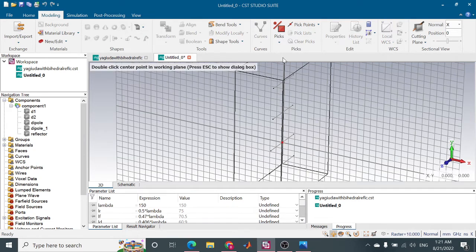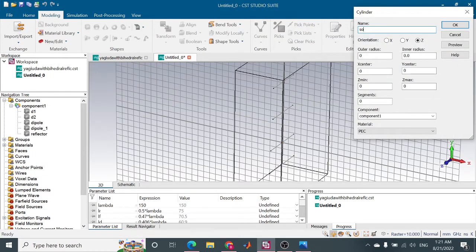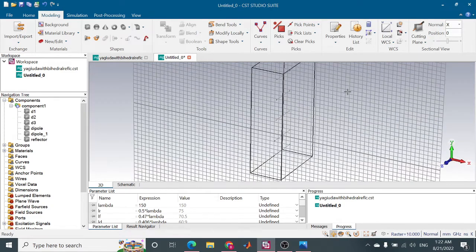We need another director. So this will be director 3. Again the radius of A, and this will be 3 times STD, and this will be minus LD by 2 to LD by 2. So it should be uniform from minus S to plus S. Okay. Now you can see that we have another director. This is director 1, director 2, director 3. This is the dipole, that is feeder, and this is the reflector.